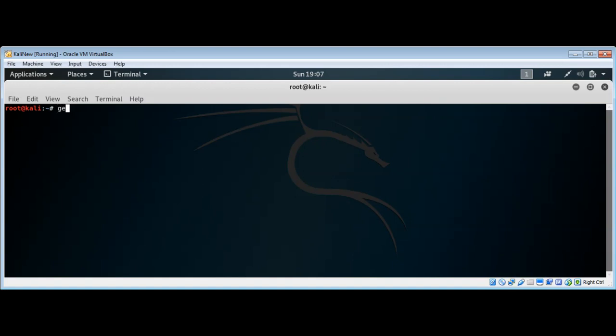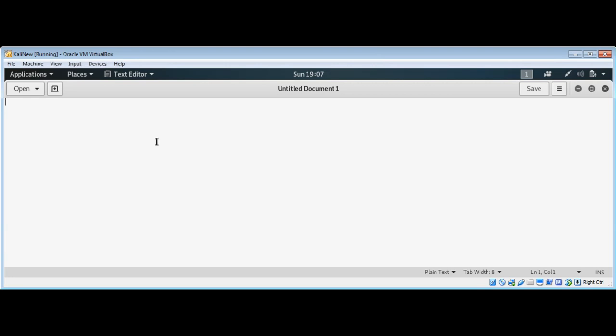On Kali Linux, I will open an editor, gedit. First, I need to import socket, and then import the subprocess module, then import the OS module. And now I will create a new IPv4 stream socket and save it in a sock.